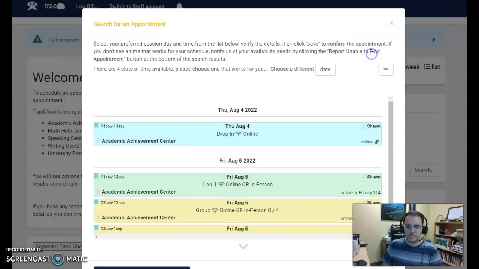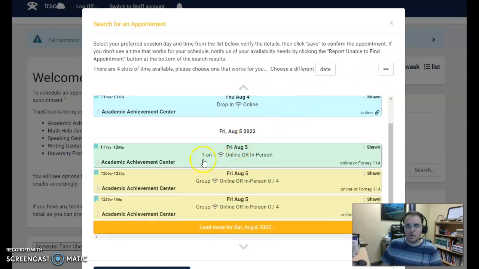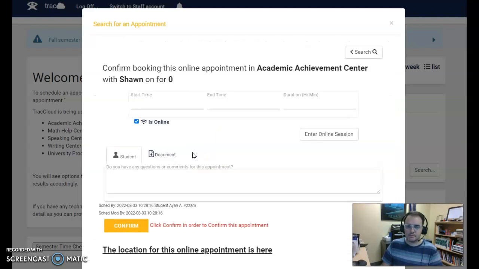Let's go back to our search results. So there's our drop-in. For one-on-one and group appointments, you can actually book these and reserve them, unlike drop-in where you're just going to show up. So if I wanted to reserve this one-on-one appointment, I would click on the box and it would pull up the details. It's going to show me the start time, the end time, the duration.